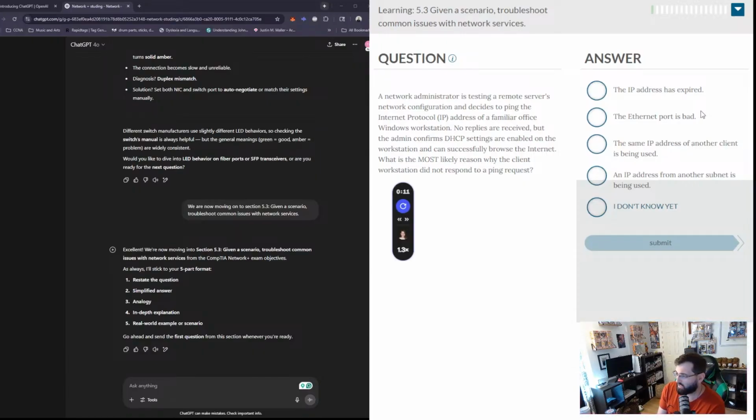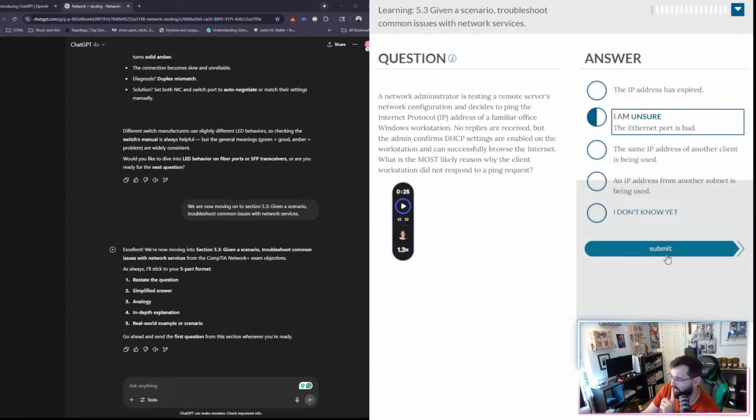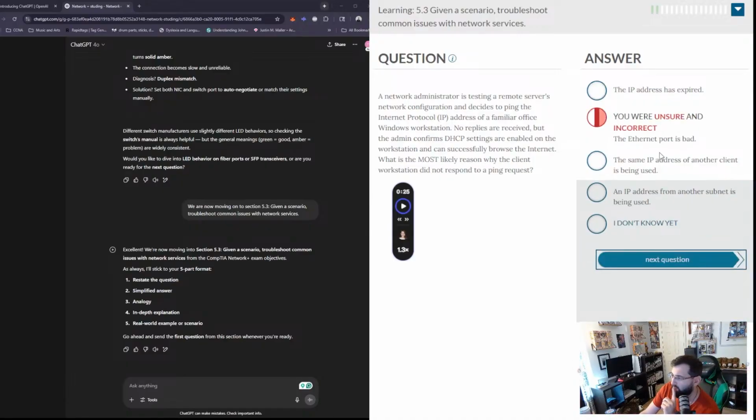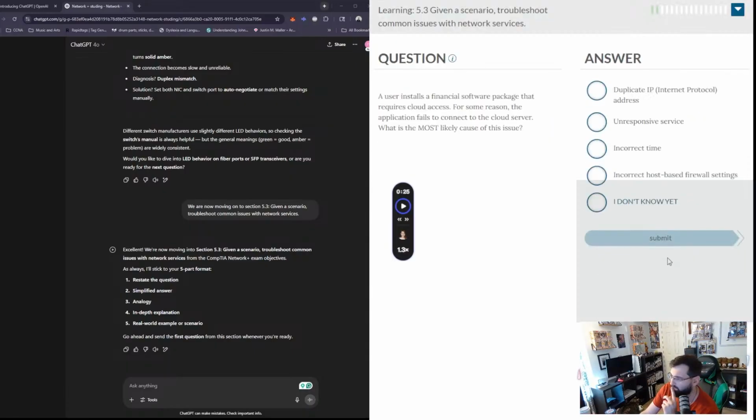An IP address from another subnet is being used. Interesting. So it has access to the WAN, but it doesn't have access to someone else. I'm going to say that the Ethernet port is bad, but I'm not 100% sure. Okay, so then it probably has something to do with the subnet mask or IP address of another client being used. That one doesn't quite make sense to me, but since it doesn't make sense to me, it probably is the correct answer because it's something I don't know.